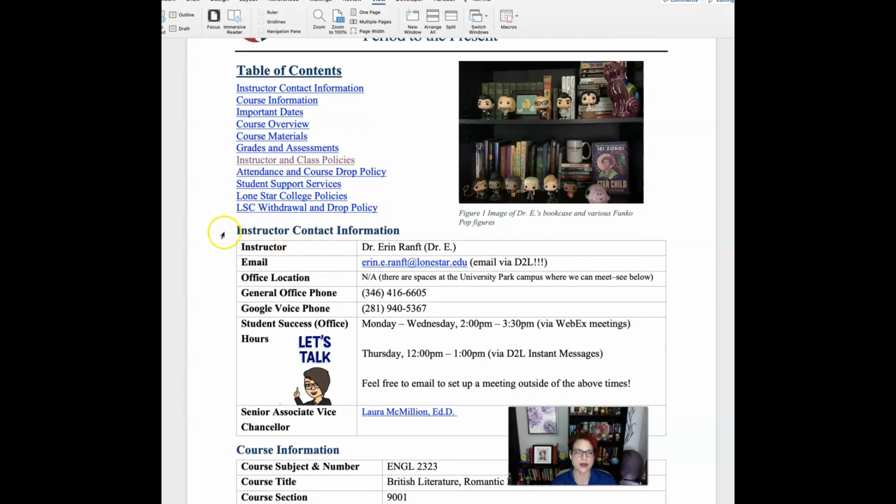All right, so as usual with these documents, you'll see the contact information for me. My email address is right here, but I say just email me via D2L. It's so easy, it comes straight to me. You don't have to worry about anything.